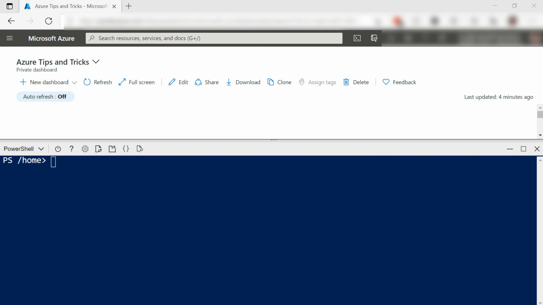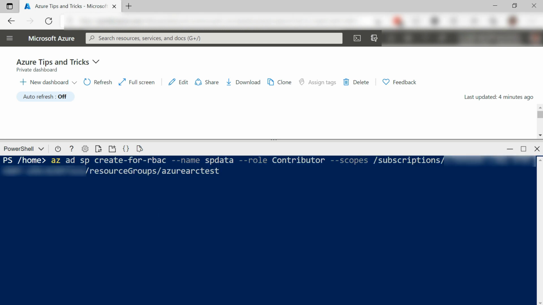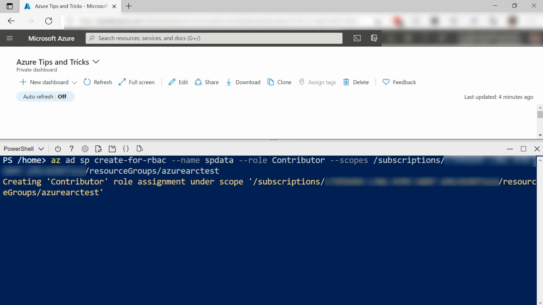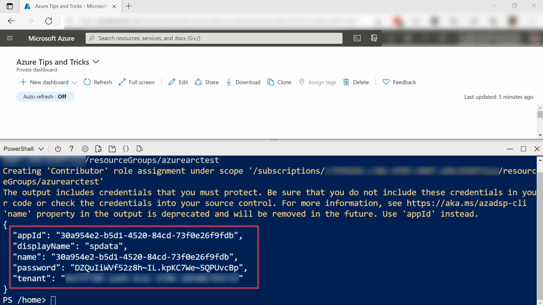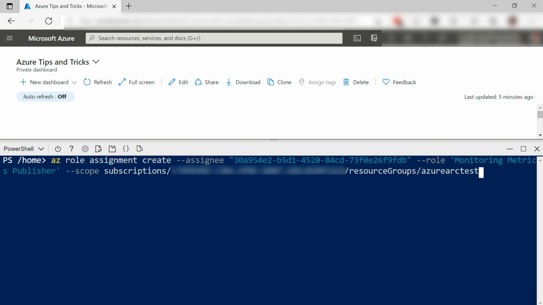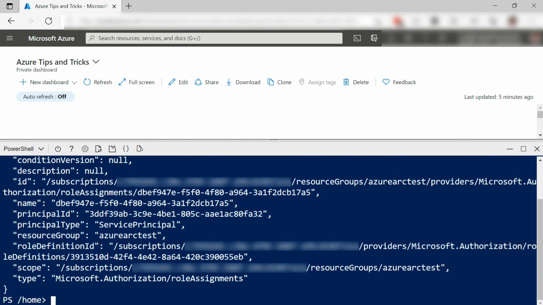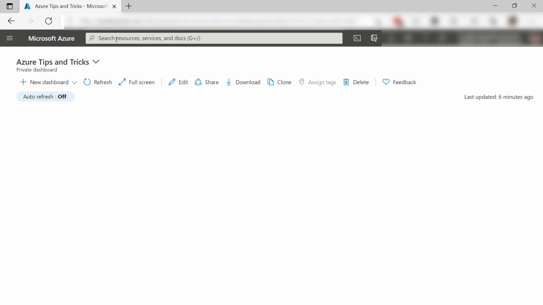We need to create a data controller in Azure Arc. Before we can do that, we need to create a service principal here, using the Azure Cloud Shell. Let's see. There it is. We'll need this information to let the data controller send metrics to Azure Monitor. Okay, now to assign a role to the service principal. And that's it. Okay, let's go to Azure Arc.